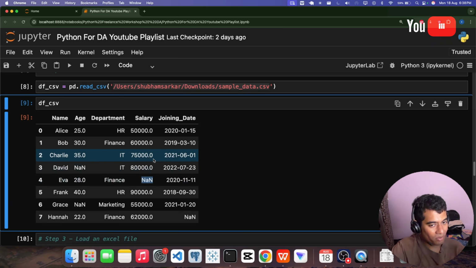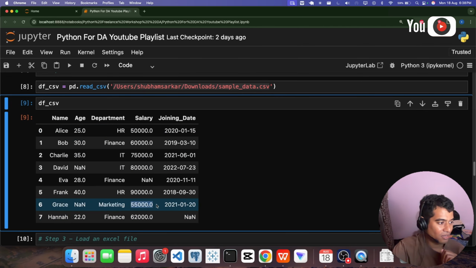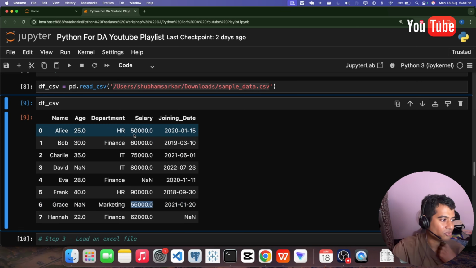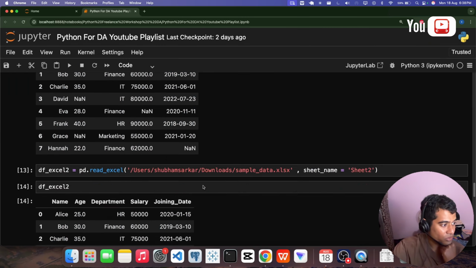So apart from blank, what we have, the least salary in the salary column, that is 50,000, right? Second least salary, or if we say in ascending order, so it is 50,000, then 55,000, then 60, 62, like that. So it is correct.